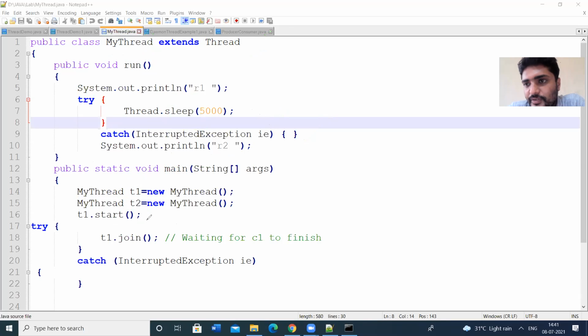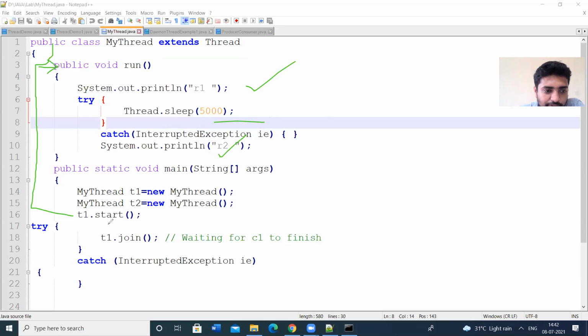So let us see how the control will execute. Whenever you invoke T1 dot start, the thread will start executing. The control goes to the run method. In the run method, R1 will execute and wait for 5 seconds. Then, if there is no exception, R2 is printed.